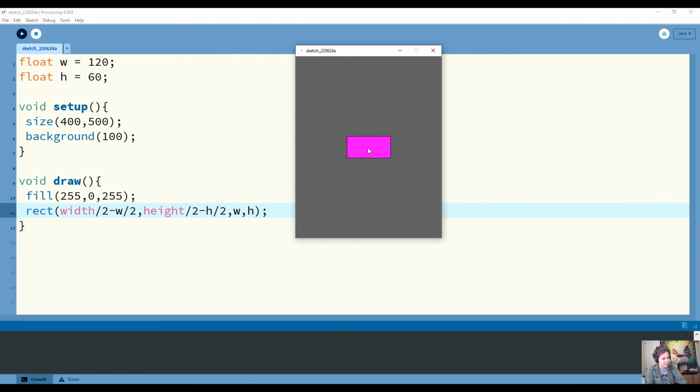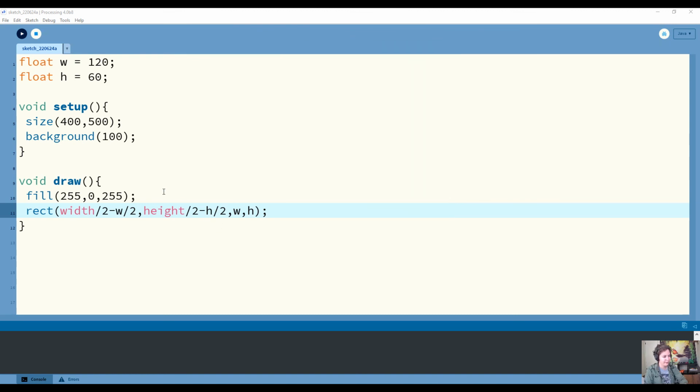Now I mentioned that this draw runs every frame. This will be really useful later if you want to be able to move things around on the screen. One last shape I want to show you how to draw is a triangle. I'm going to change my fill color when I draw the triangle, so we'll make this green.